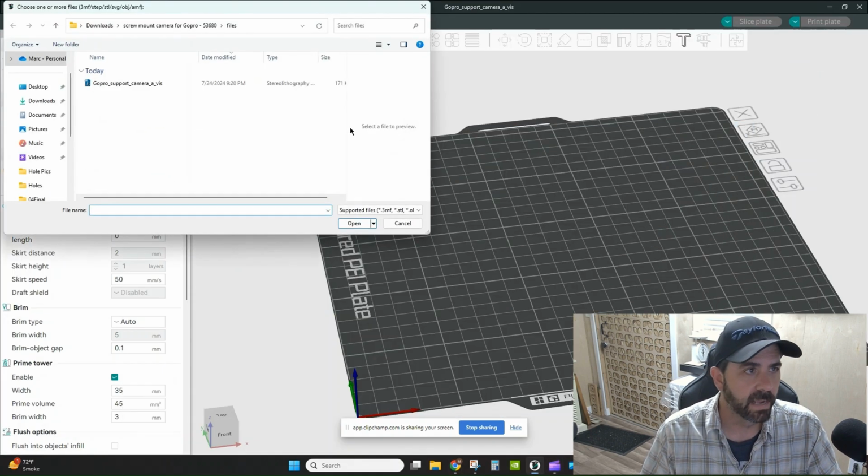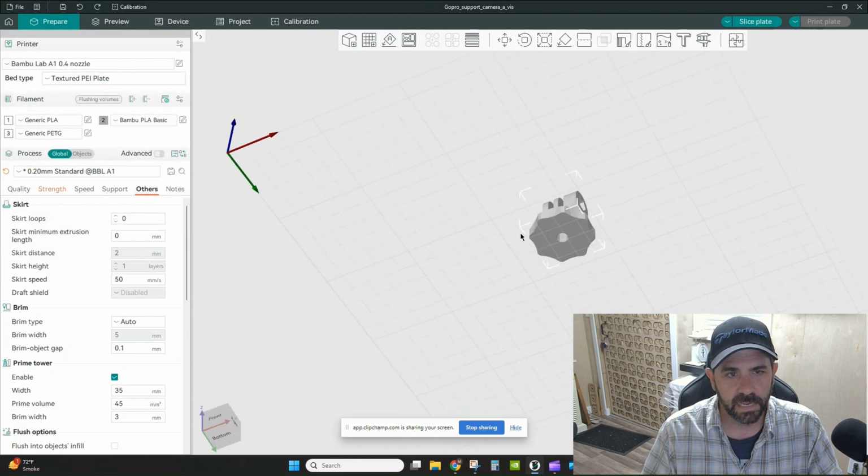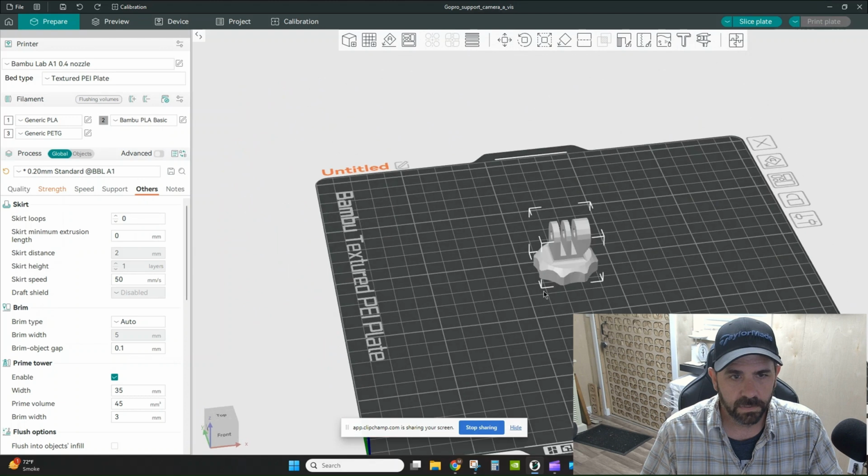So moving over here, let's go ahead and import this. We're just going to walk through the process. So, GoPro support mount. This is what I'm doing. You can see it's sort of got this gnarled handle, and it's got this top portion here. I don't need that top portion at all. So I'm actually just going to go ahead and cut that off.